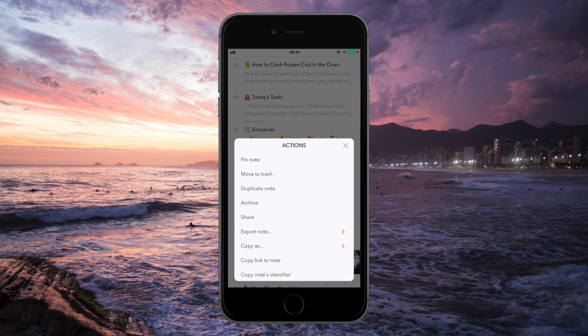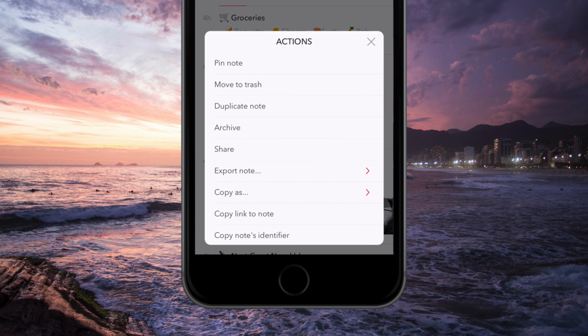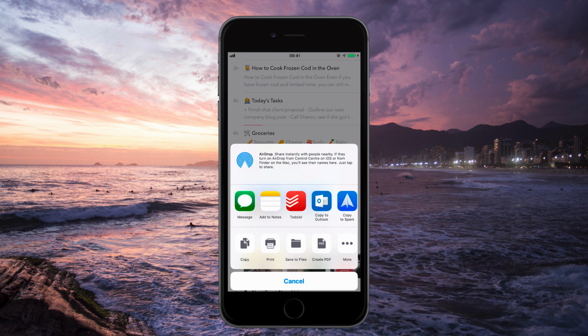Doing multiple actions all at once is like magic. Let's say you want to pin multiple notes, or even duplicate, merge, share, export, copy, or trash them. You can do this. Once you select multiple notes, all you need to do is drag them to the drop bar, and you can make multiple actions all at once.